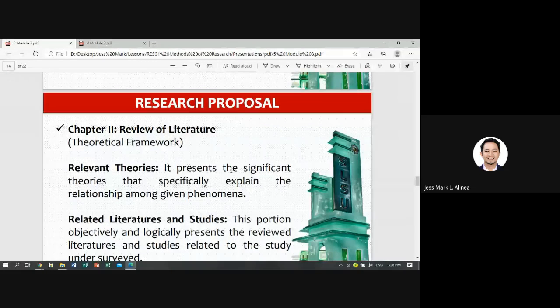Ang review of literature ang pinakamakapal na bahagi ng ating manuscript. Isa pa sa makapal na bahagi ng manuscript ay yung source code, yung ginamit ninyo sa programming. Lahat ng source code na i-encode ninyo sa programming ay nilalagay sa manuscript, nasa appendices sa last one. Kaya naman, let's go back to review of literature.